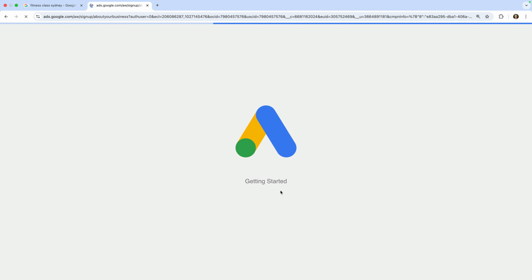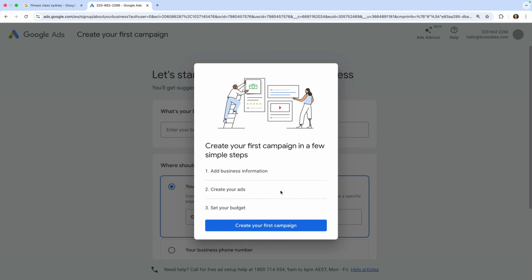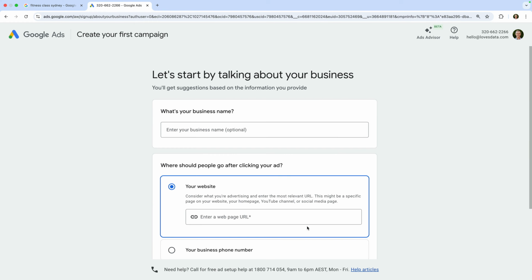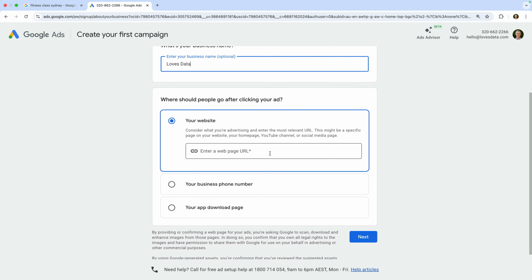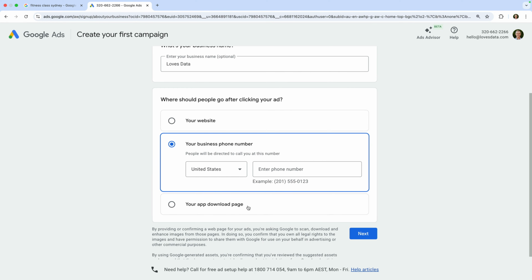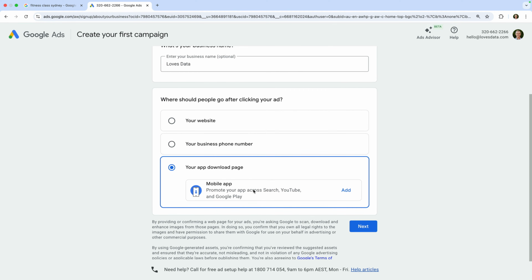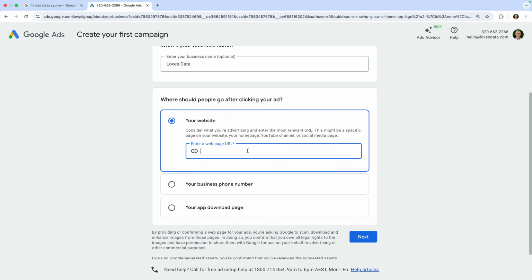We're now shown the steps we need to take to create our first campaign. We click the button to create our campaign. It's optional, but let's enter the name of our business. And now we need to enter a URL on our website, our business phone number, or select our app. We're going to enter a URL on our website, and this should be the page we want people to land on when they click our ad.